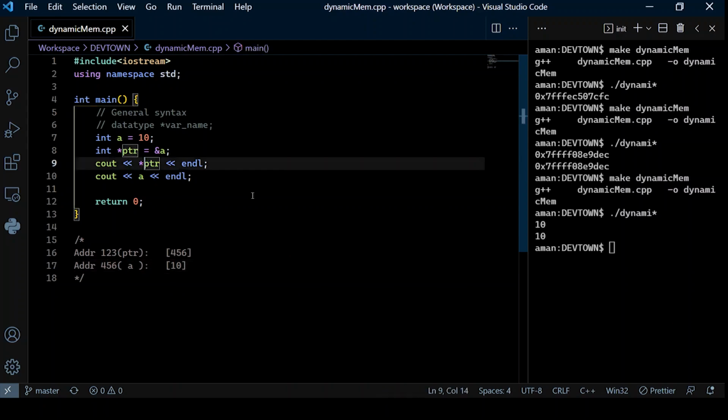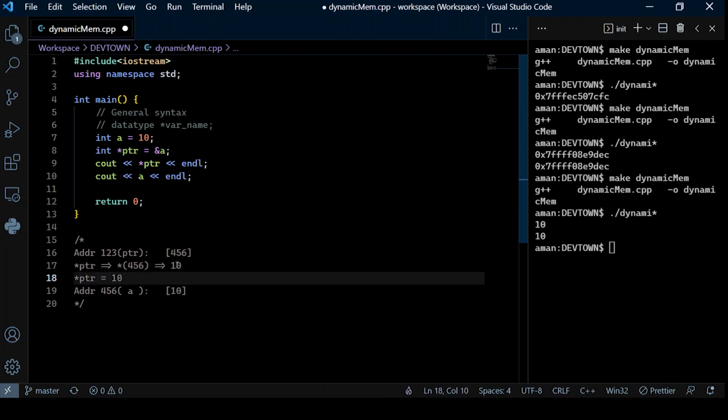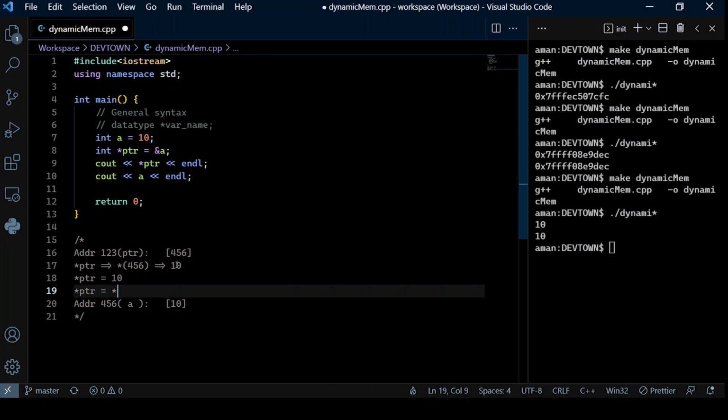Now whenever we want to access the value of A using ptr, we use the star operator. What this indirectly does is star ptr will actually imply star of 456. It goes to the value present at the memory location 456. Since the value present at memory location 456 is 10, star ptr gets evaluated to 10. So star ptr is nothing but star at address A, which is nothing but A, which is 10.